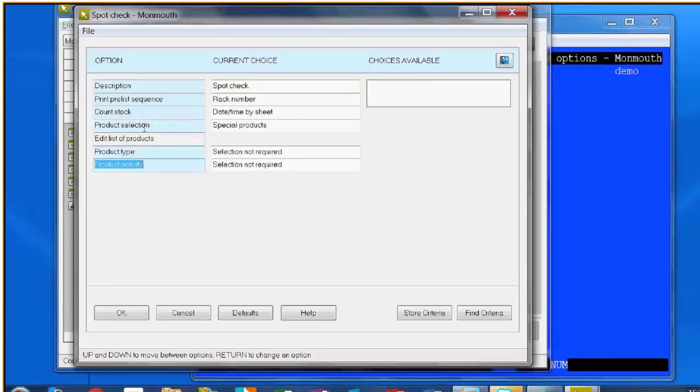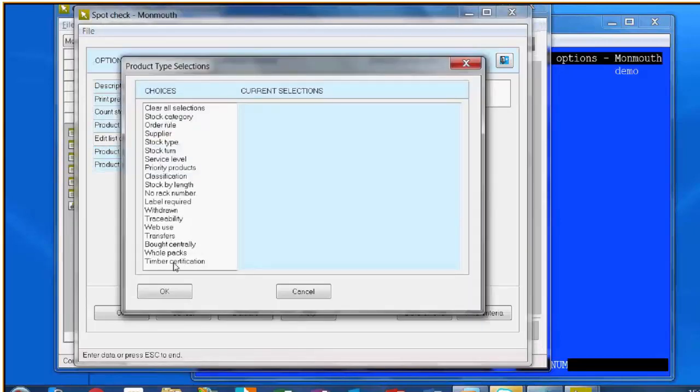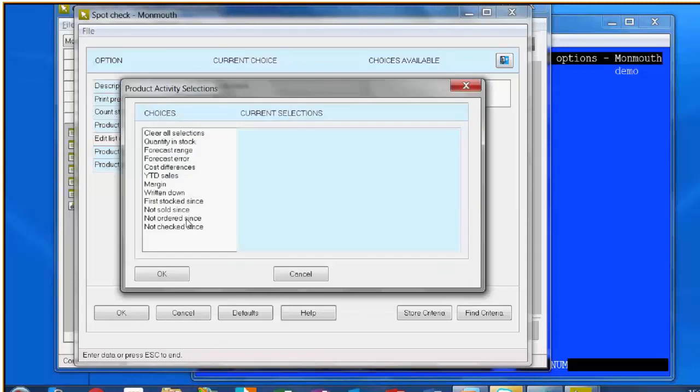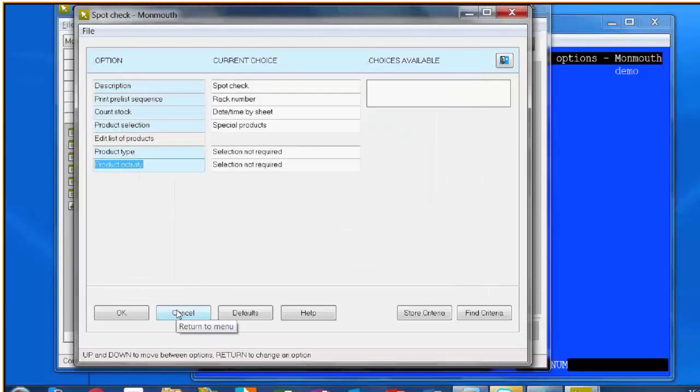But you can do all sorts of lists, and you can choose a supplier. You could count all the products for a supplier, for instance. You can import from the spreadsheet into the list. So you could just say spot check since, and you can choose all those products, all those choices, and just give me items to check since a certain date. That's right. I think that's all quite useful.